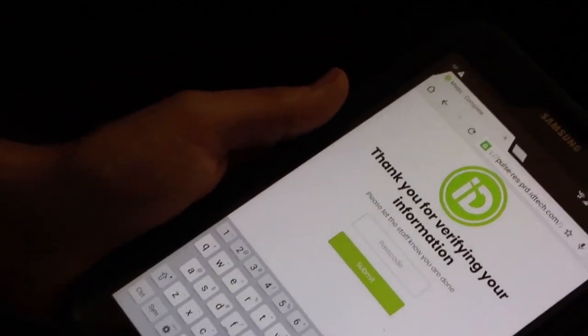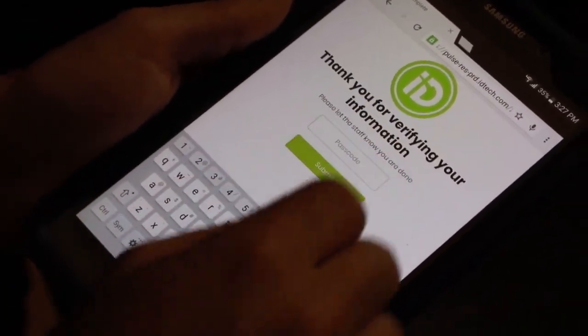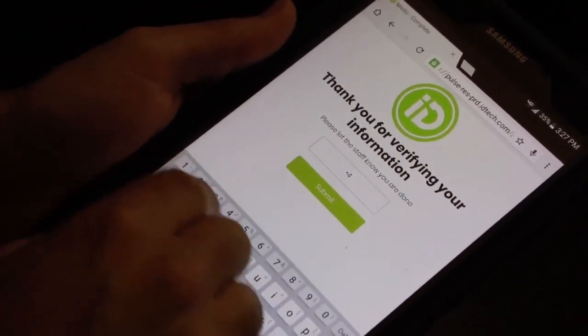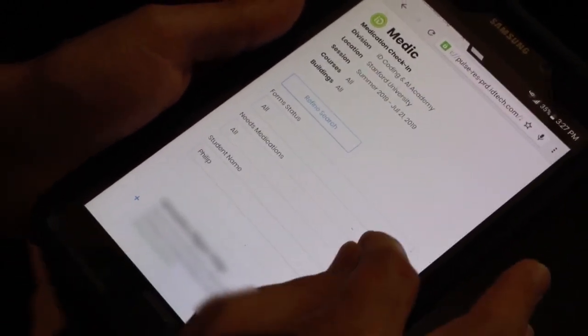And then the parent will hand back the tablet to the staff member, and the staff member will go ahead and enter the passcode and be able to verify the newly checked in medication.